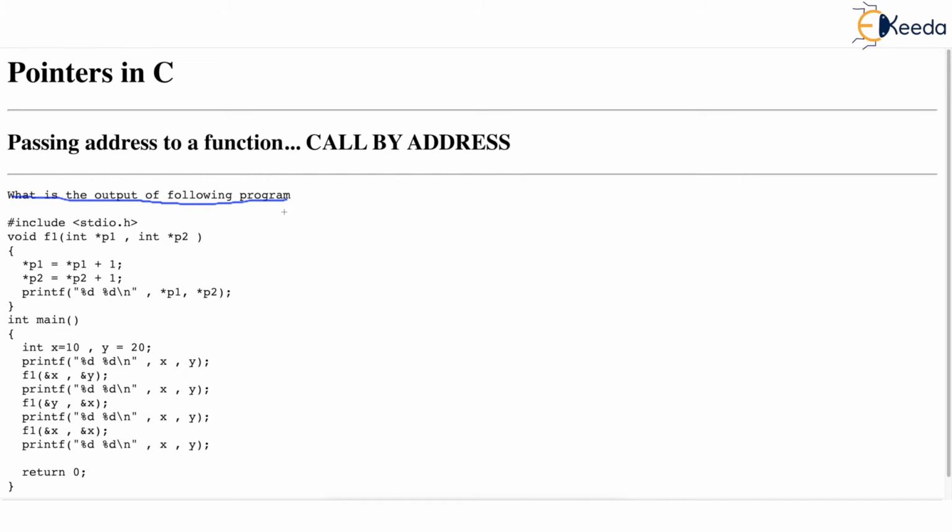In this program, we have been given a function f1, which has two pointer parameters. Check that p1 is a pointer and p2 is a pointer. So it is but obvious that when we call this f1 function, we are going to pass address because the parameters are of pointer type. So let's not read f1 function so early because we know first we have to see main.